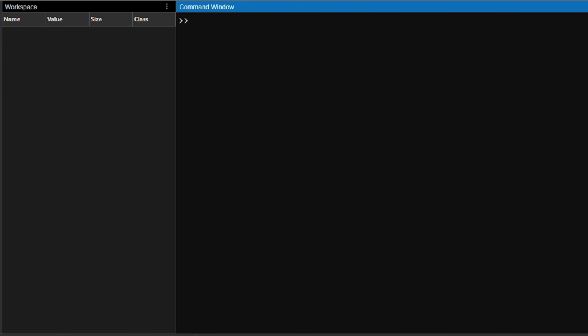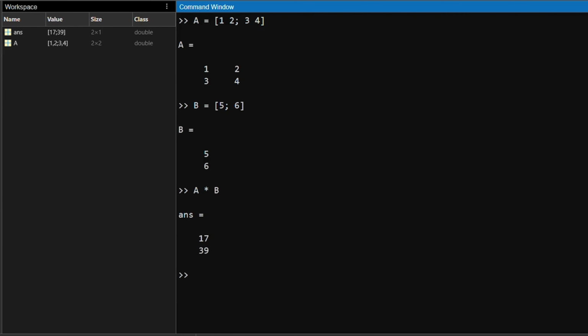Final challenge, try this with me. A equals [1 2; 3 4]. B equals [5; 6]. Now, A times B. You get 17, 39. Works perfectly because the columns of A match the rows of B.